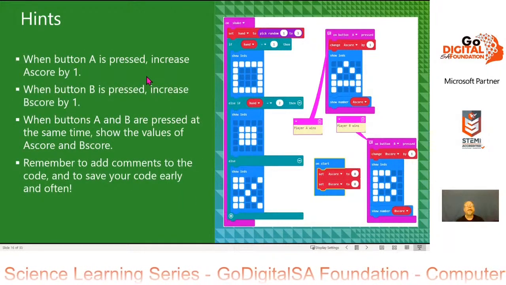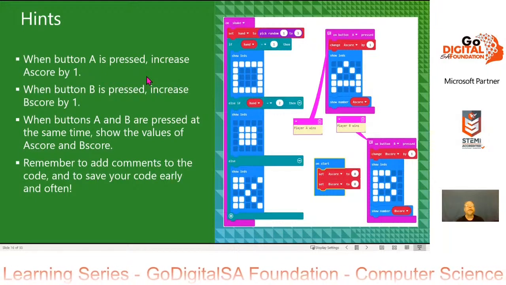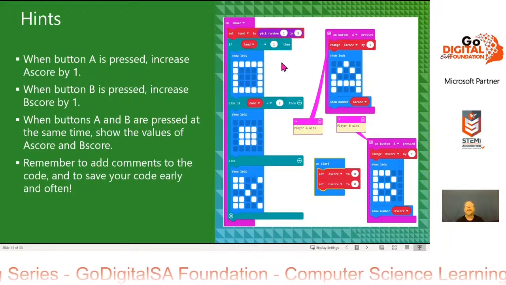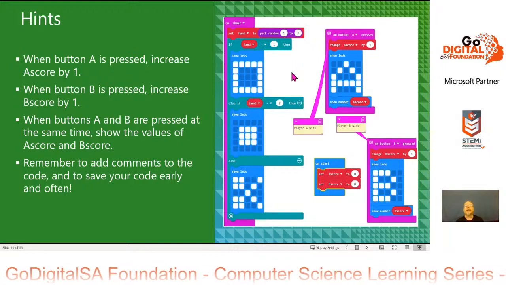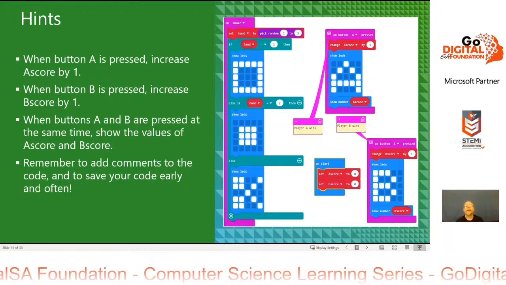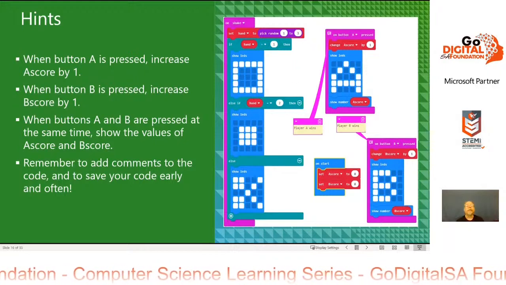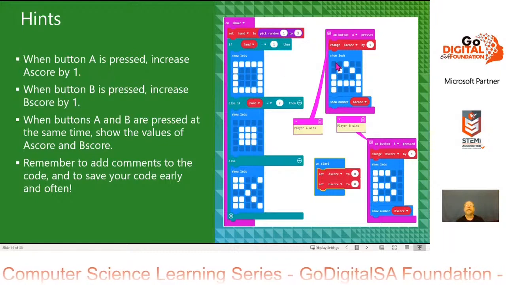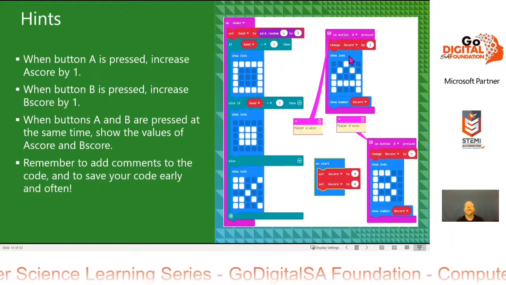Okay, then when button A is pressed, we're going to increase A score by 1. So if, let's say that you are A and the microbit is B, if you win a round, then you press button A, and A score is going to be increased by 1.